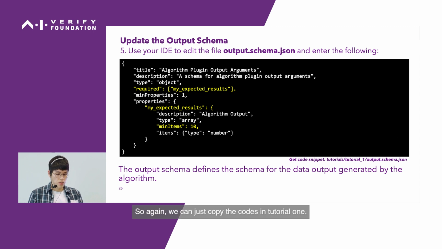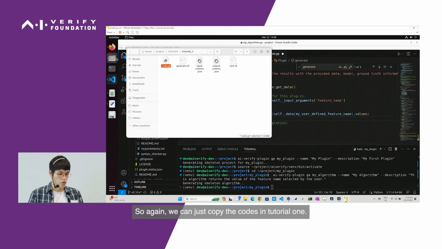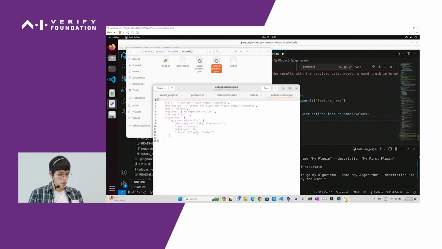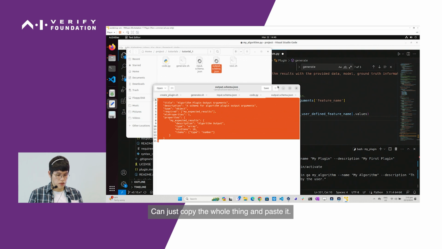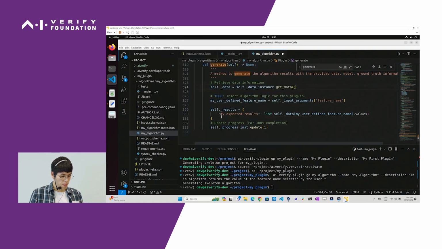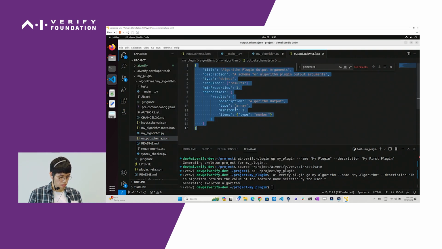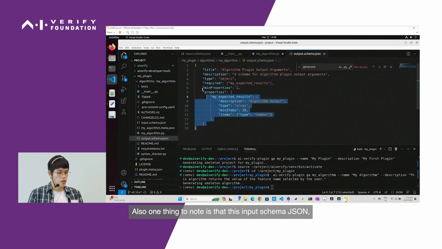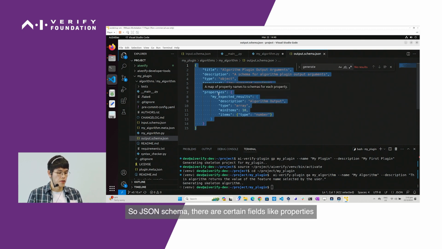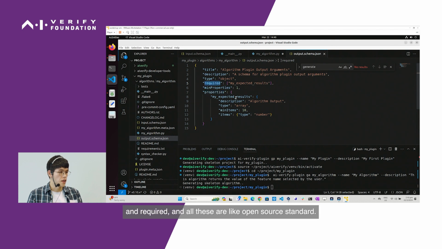So again, we can just copy the code in tutorial 1. This one will be in output schema JSON. You can just copy the whole thing and paste it. Also, one thing to note is that for this input schema JSON, we are using a format called JSON schema. In JSON schema, there are certain fields like properties and required, and these are an open source standard. You can look it up if you want. So this is what we'll be following.